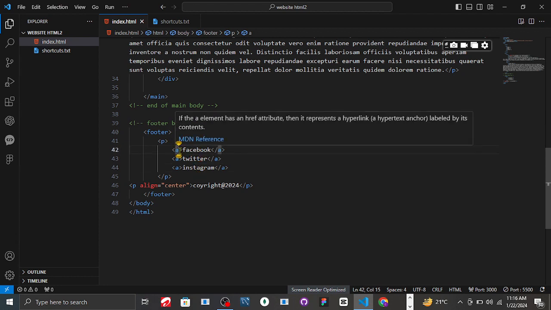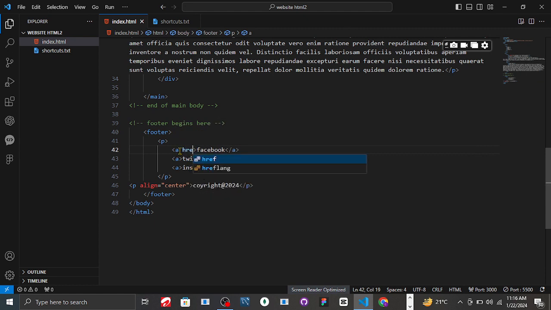So I'll add an attribute known as hyperreference, or href. Okay, and I'll add it here also, href. So this is a feature of the A tag. It might not work on other tags, but it works perfectly well on the A tag. Now hyperreference is simply to reference either a URL or another page within the website. So I give this a Facebook URL.